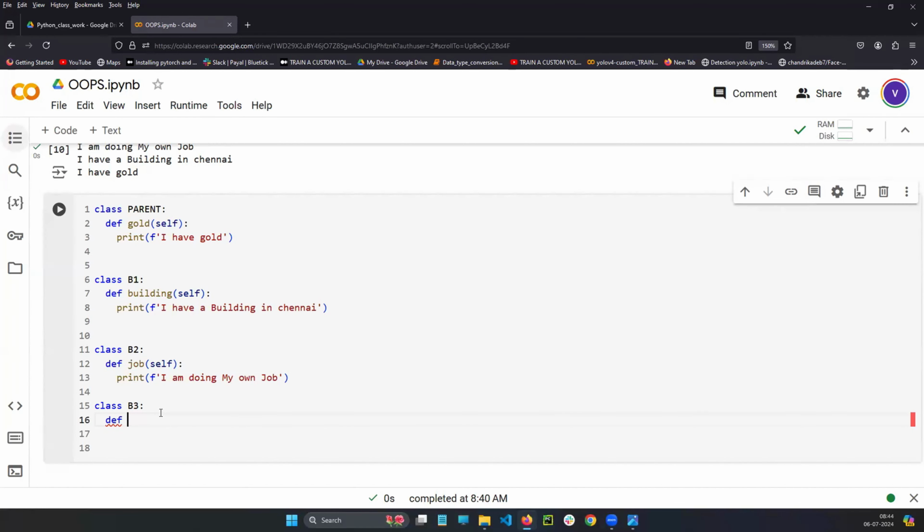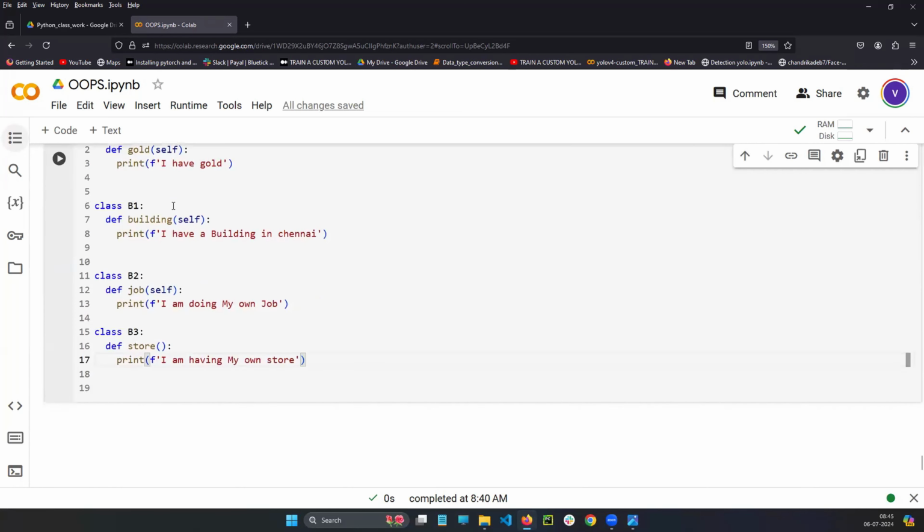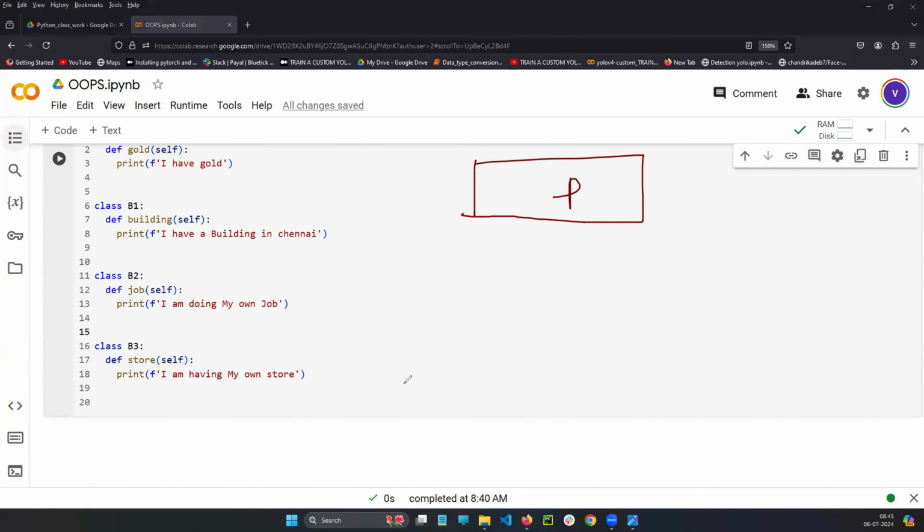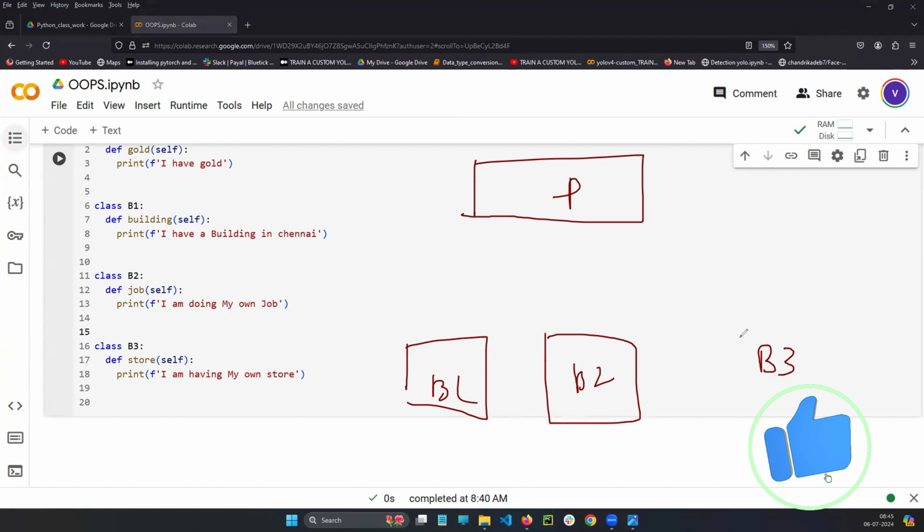So here the point is, I'm going to create a function which is known as a store. Suppose some functions, understand the concept here. I'm having my own store. Okay, if you see guys, total how many? 4 classes. Properly I have created 4 classes. So I'm going to write here parent, B1, B2 and B3.